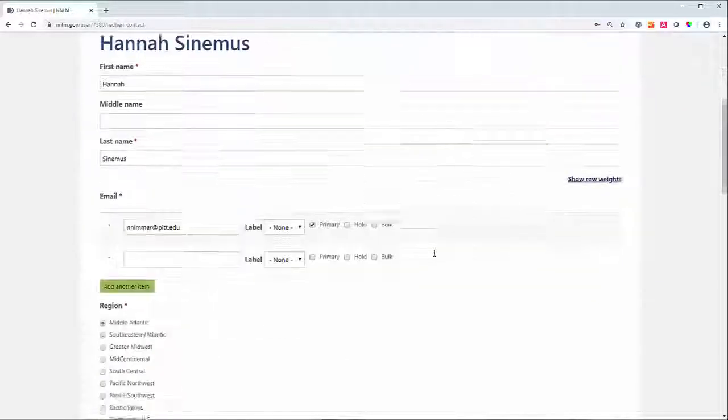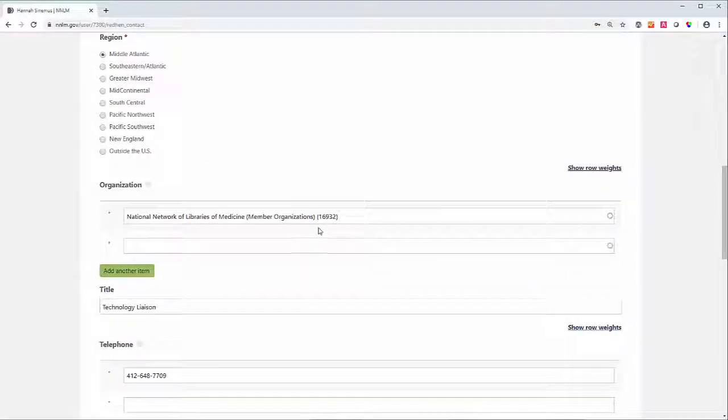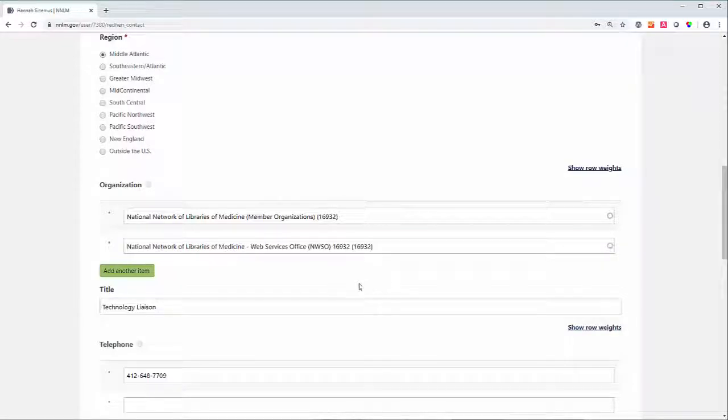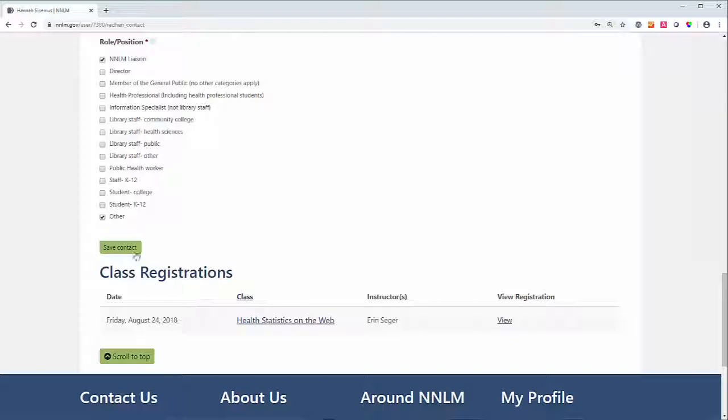On the Contact tab, you will find the Organization field, and you can use the same process to look up your institution and connect the institutional record to your account. Just be sure to click Save at the bottom of the page before navigating away.